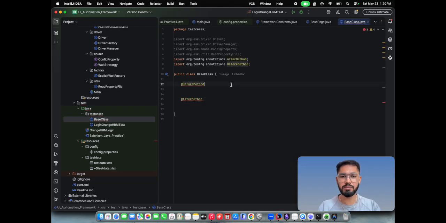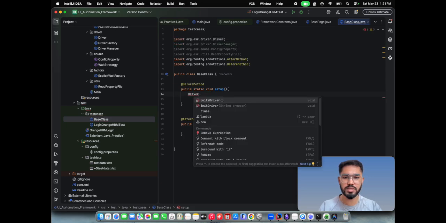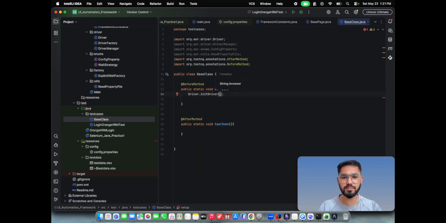So where in the before method we are doing public static void setup, and here public static void tear down of browser, whatever we have opened. That we will perform by using driver dot initiate driver. So here we need to pass the browser.